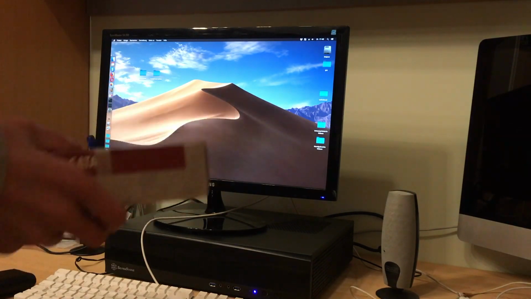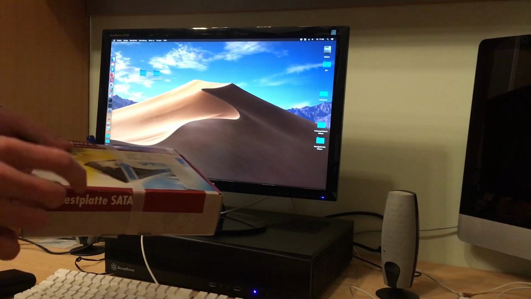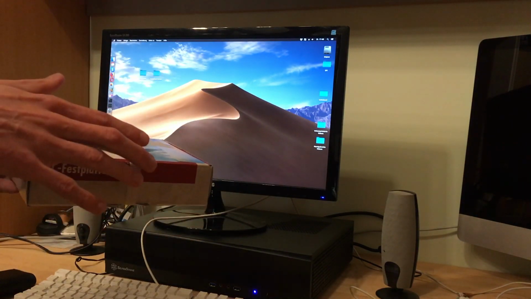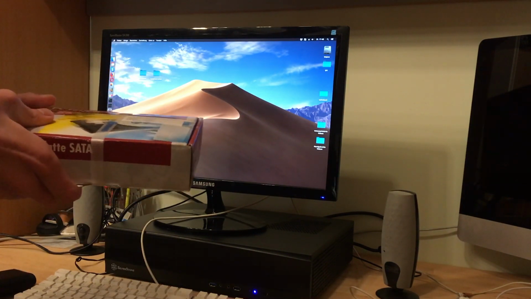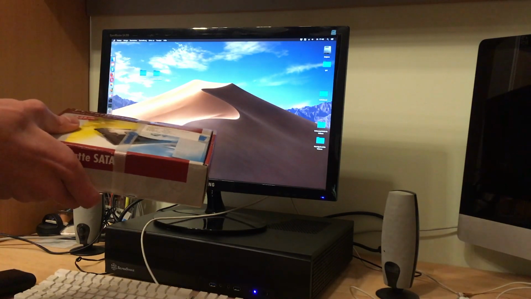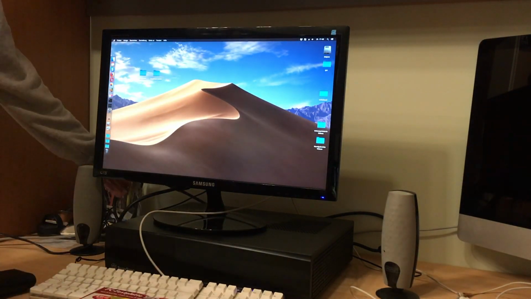Now you might say, oh, it was so much more expensive. No, it actually wasn't. I was surprised because usually this stuff is more expensive than on Amazon. But this cost me 51. It's a 1 terabyte 7.2 RPM hard drive. Brand new. Western Digital. And, yeah.